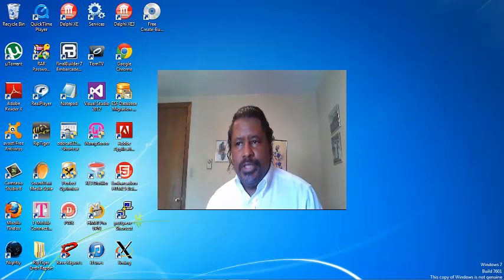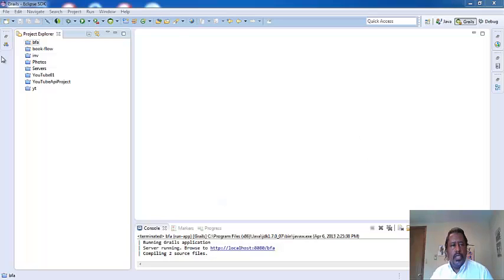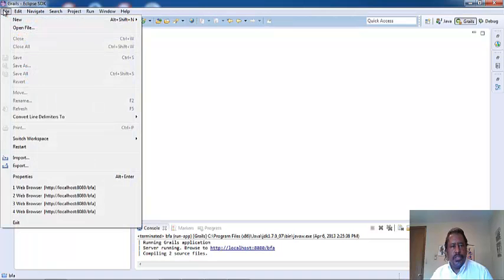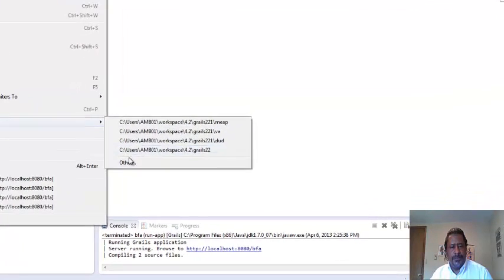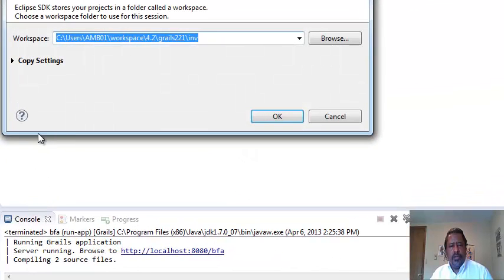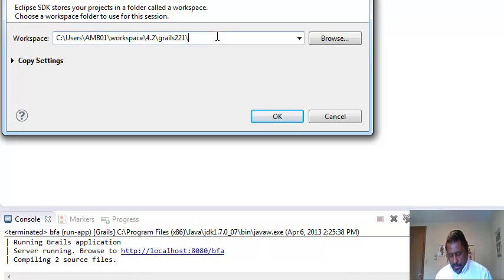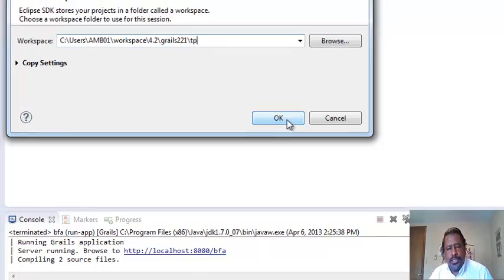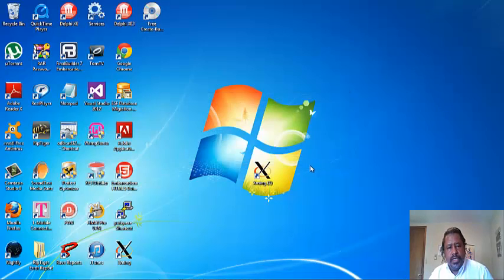Today, we will establish a new workspace for our Grails projects. In our Eclipse workspace, we simply click on File and then traverse to Switch Workspace, and we'll use the other designation. And for this particular project, we'll call it TP for a test project and click OK.